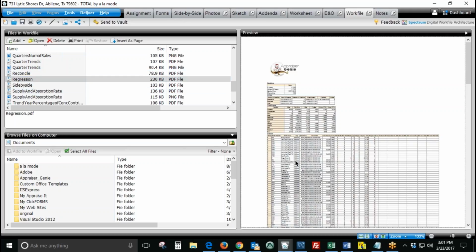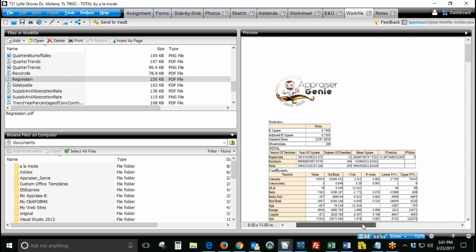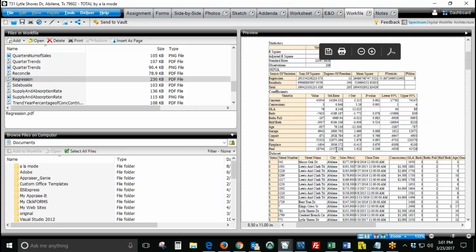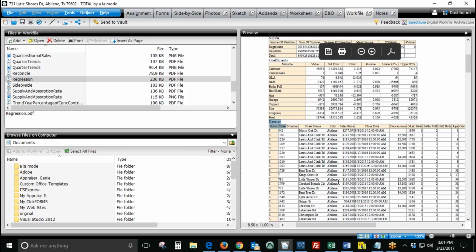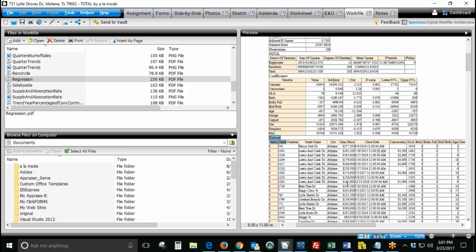You can look at regression. Regression, I'm not going to try to explain that to you guys. I don't really understand regression just because I don't know calculus, that kind of stuff, statistics, not my thing. But it is here. It will actually give you the actual information used, and then below you'll have the data set of every sold comp that went into your regression analysis support.